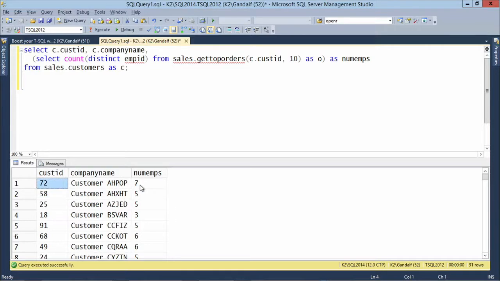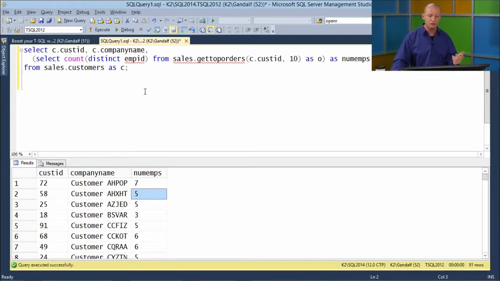So customer 72 had 7 distinct employees handling its last 10 orders. Customer 58 had 5 distinct employees handling its last 5 orders, and so on. So this is what I will refer to later in the course as implicit apply, where in a sentence, what we are doing is referring to a table function within a subquery, and passing a column from the underlying table as input. Same idea, same technology that is used to process apply is used also to process this kind of activity.